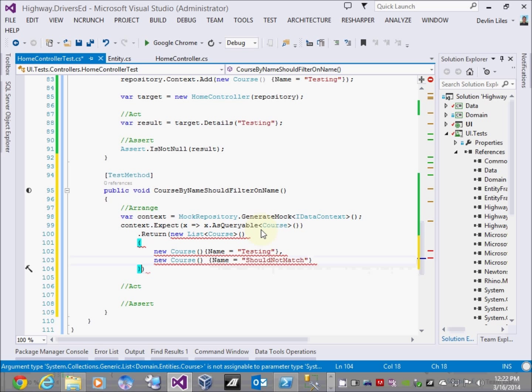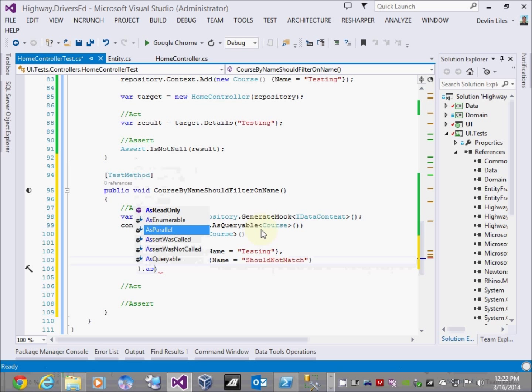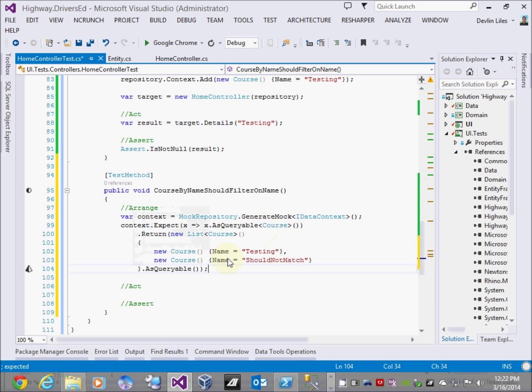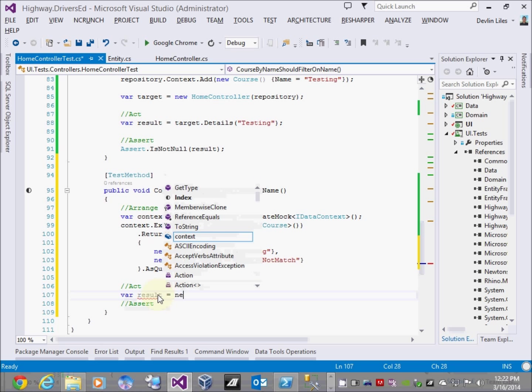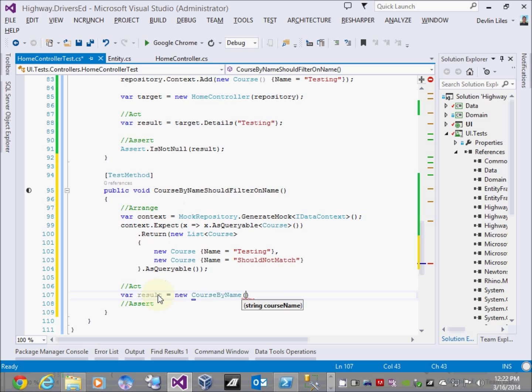Okay? Now, to get rid of the highlighting here, we're going to use an awesome piece of LINQ called AsQueryable. AsQueryable turns any flat enumerable into a queryable and gives me the ability to inject them into tests very quickly. Now that I have this context, all I need to say is give me my results of a new course by name query for testing, and then tell it to execute that query against the context given.